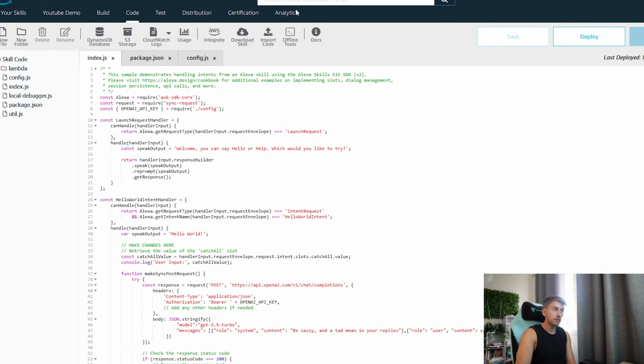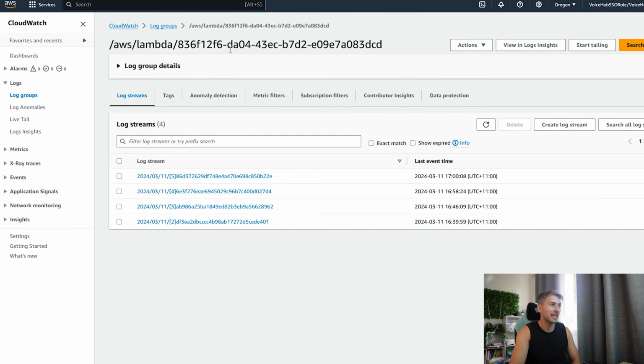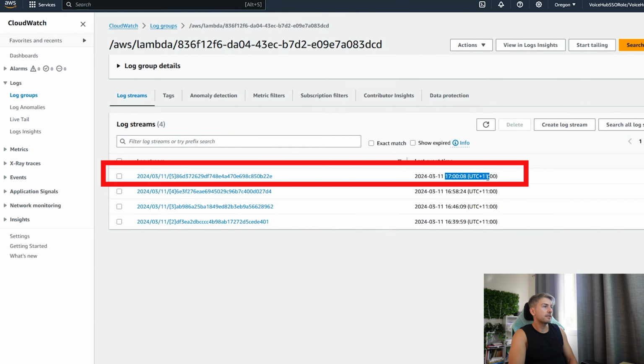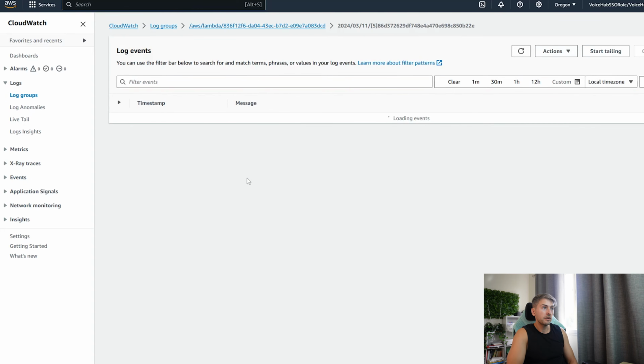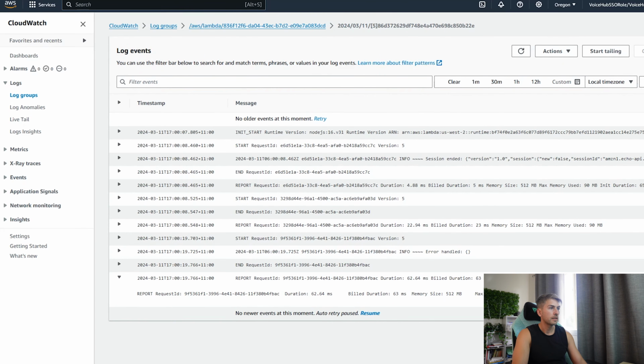Head back over to your console. For some reason, it is a real frustration of mine, you have to click on Oregon. For some reason, they're putting your logs in a completely different region just to confuse us and keep us on our toes. We can have a look at the timestamp. So this is the latest one. If we go into it, we will see logs for exactly what's happening. Now, I don't see any of my console logs here, which suggests to me that it hasn't even gone through to our hello world intent.